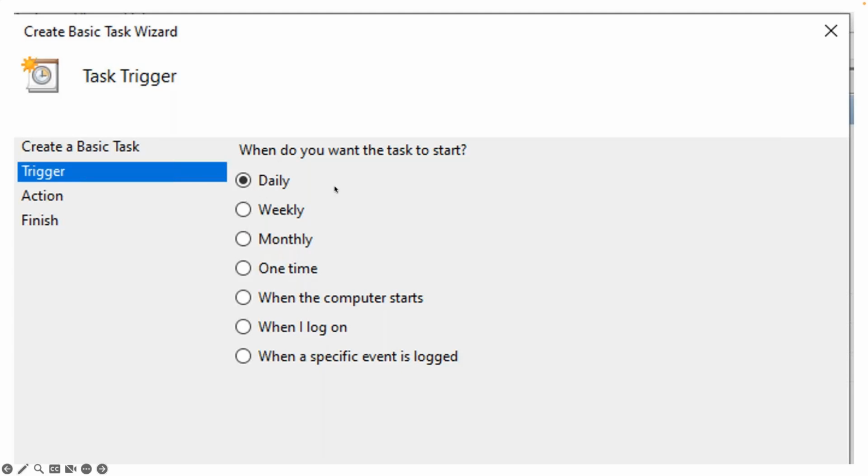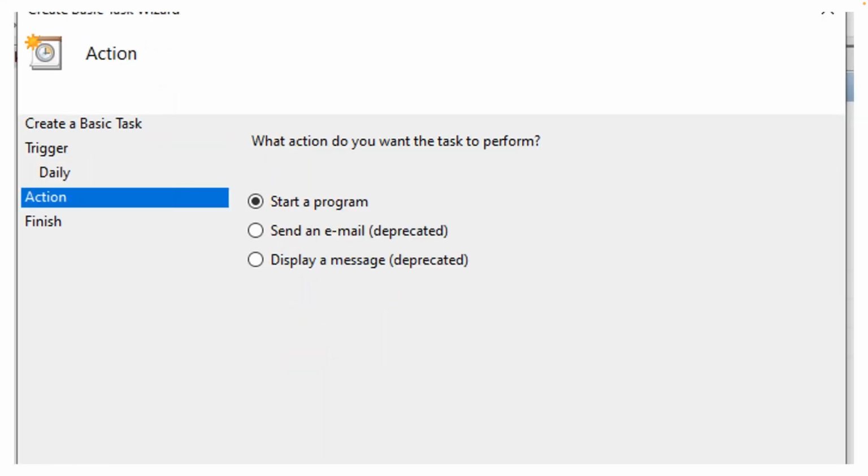I chose daily. Then the next thing you do is set up your action. And so we'll go do that now. And the actions in Task Scheduler, there are 3 of them. 2 of them don't work anymore. You used to be able to send an email and send a message when something happened, but it can still start a program. So the question is, what program do we want it to start?